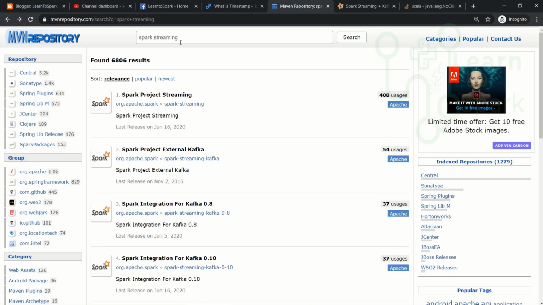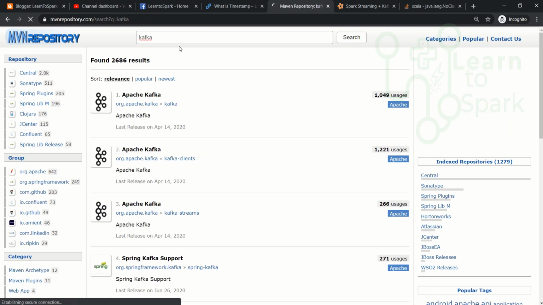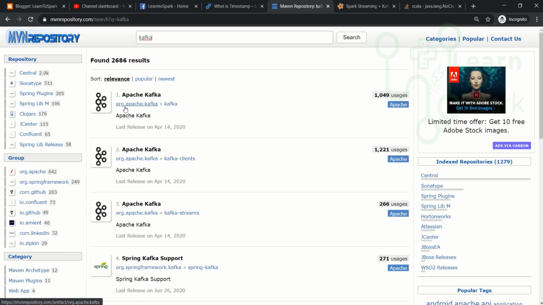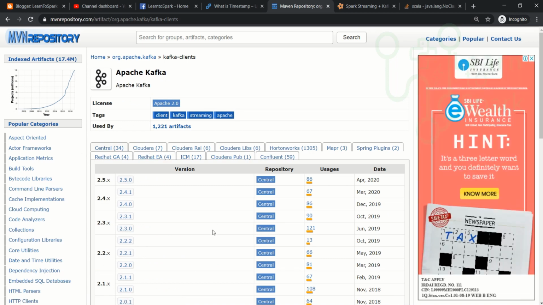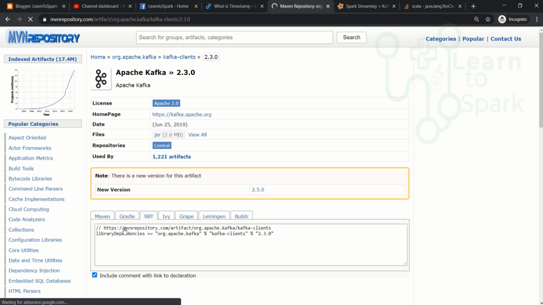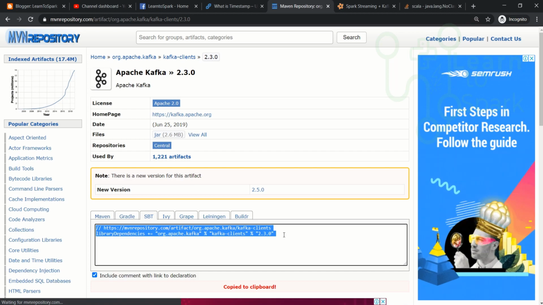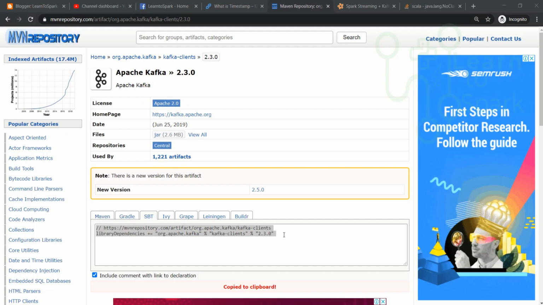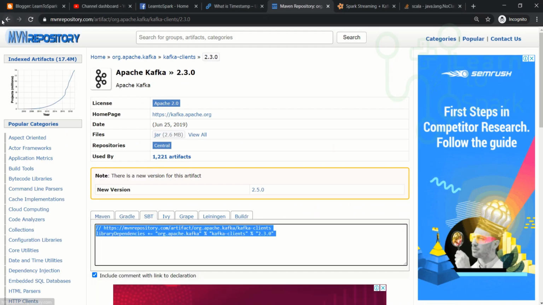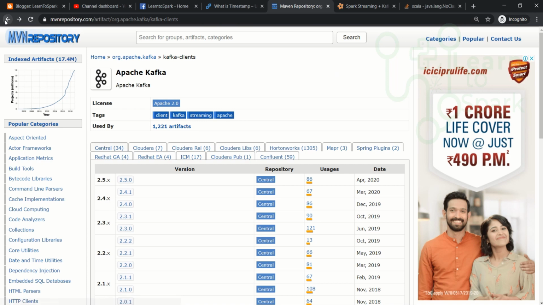library that we need is the Kafka one. So here we have org.apache.kafka, and we need a Kafka client actually, so I am choosing Kafka client. And if you remember, in our last video we set up Kafka with version 2.3.0. I am choosing that. So let me copy this and paste it here. So now we are done with the Kafka client, and again we need streaming for Kafka.